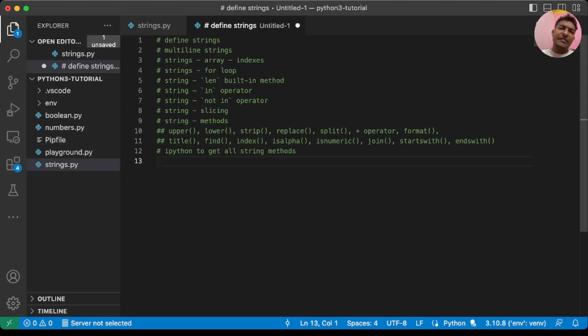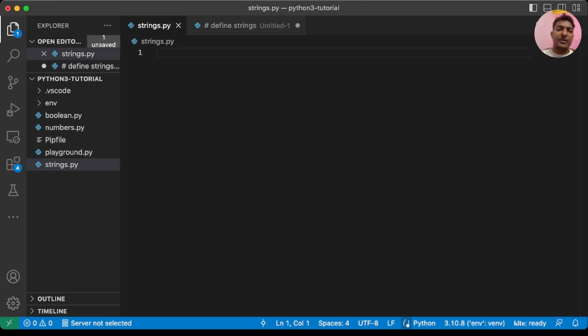For the coding part, we will cover these topics: defining strings, multi-line strings, strings as arrays and indexes, strings in a for loop, and so on. So let's get started with defining strings. We created the strings.py file, and let's start with defining strings.